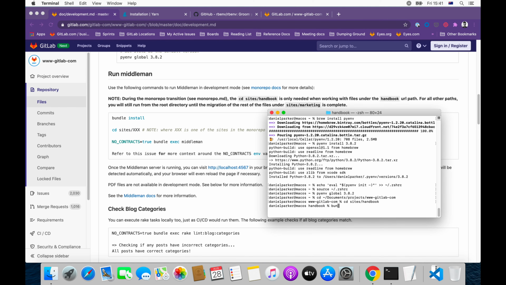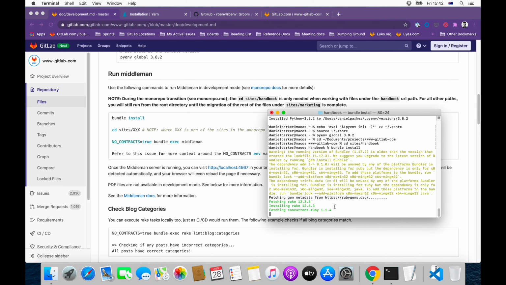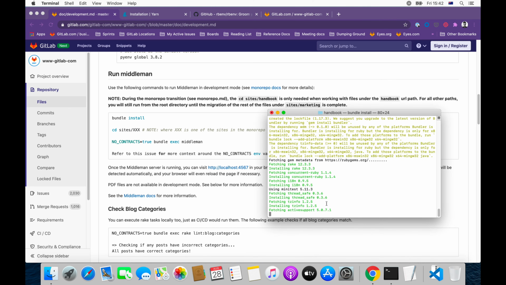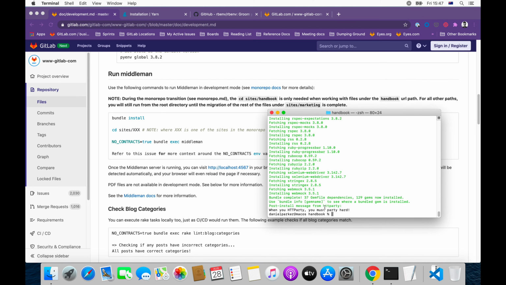So here we can do bundle install. This might take a bit of time to run because it's got to download all the dependencies. It'll be a lot quicker the subsequent times that you run it, but the first time it'll take a bit of time. Okay, so when you see this HTTP party message here, that means that it's done.